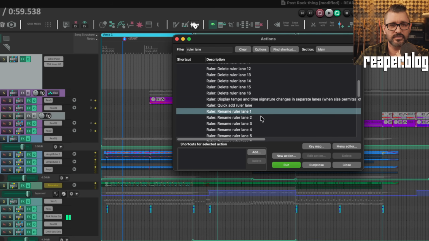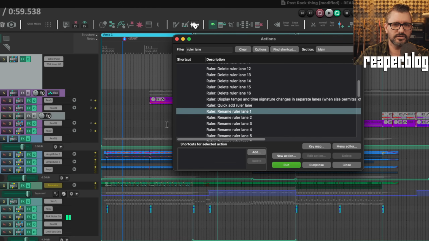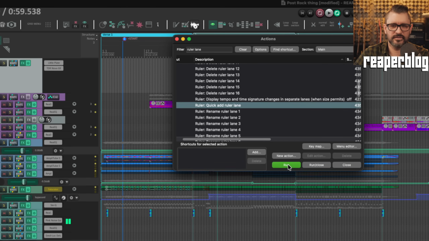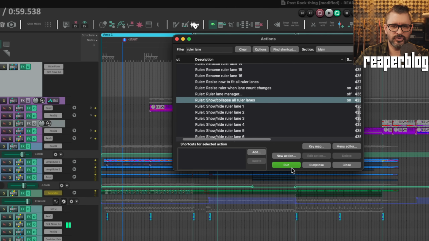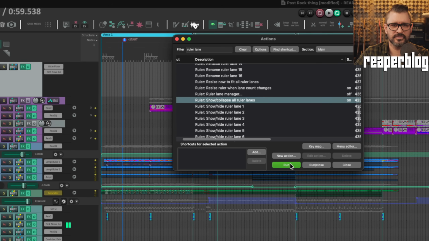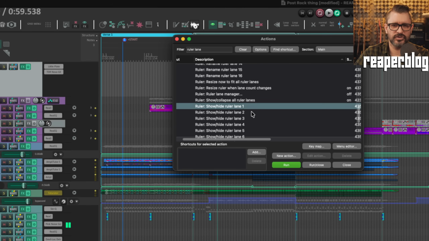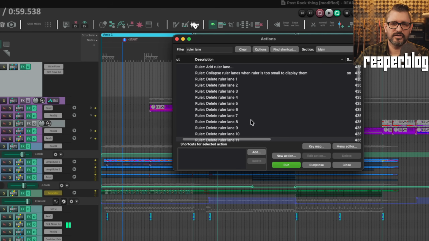Prompt for renaming a specific ruler lane, so let's just call this structure. Quick add ruler lane adds it in without prompting for a name. Show, collapse all ruler lanes. I think that's a pretty useful one, just to quickly hide all those ruler lanes, kind of condense it down into one lane. Well, not necessarily one lane, but pretty close. And there's also shortcuts to hide specific lanes, and those are toggles. And yeah, there's 16 of those.